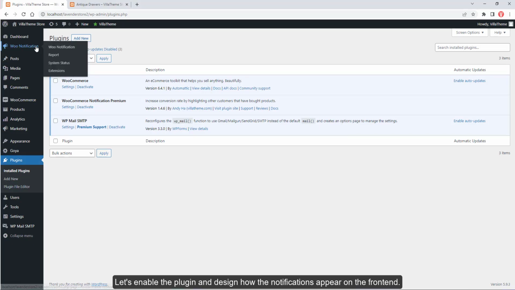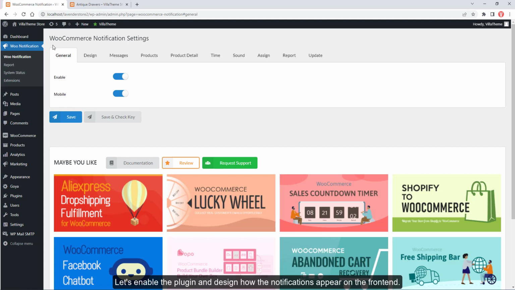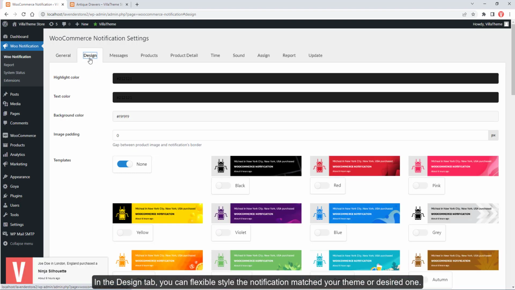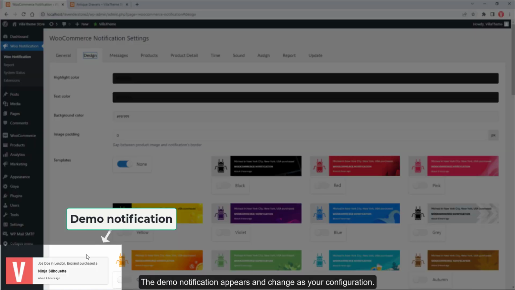Let's enable the plugin and design how the notifications appear on the front end. Go to Woo Notification, General to enable the notification on PC and mobile. In the Design tab, you can flexibly style the notification, match your theme or desired one.